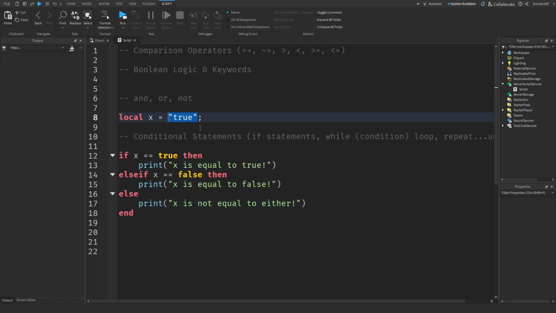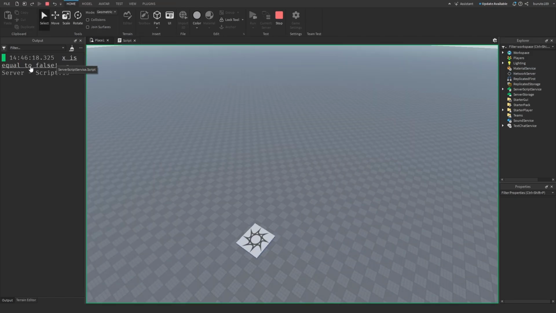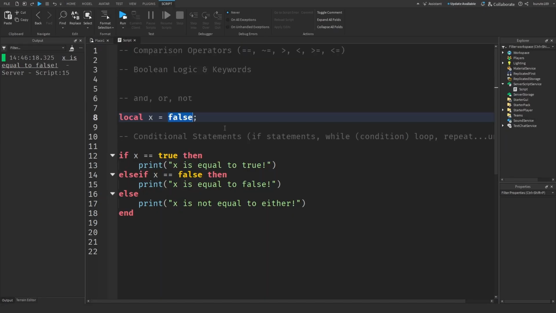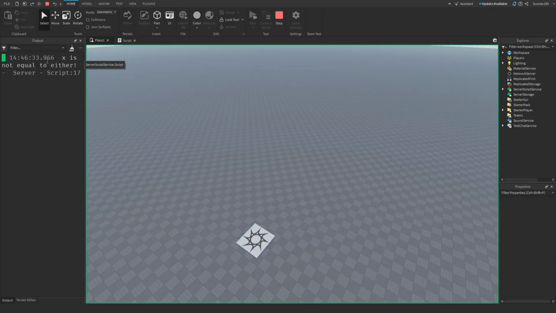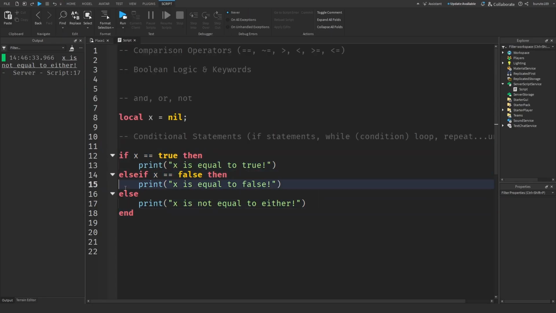So let's say if it was equal to false, if we were to run it, it's going to say x is equal to false. Now, if this was true, it's going to say true. But if we had it, let's say as nil, nil is not true nor false. So it's going to say that it's not equal to either. So that's if statements, else if, and else.